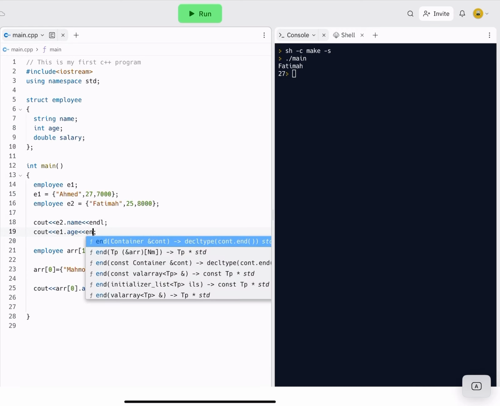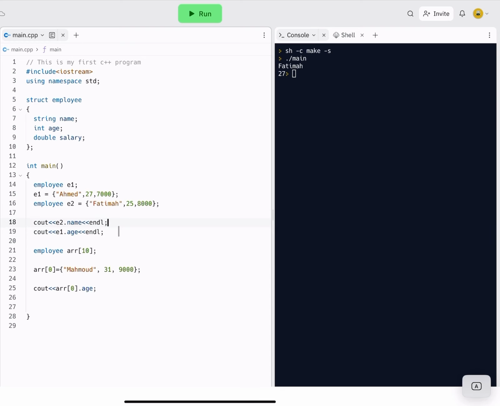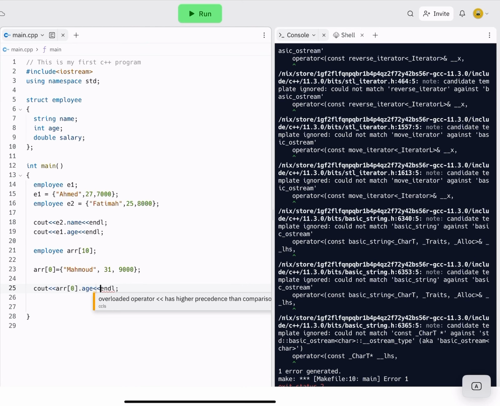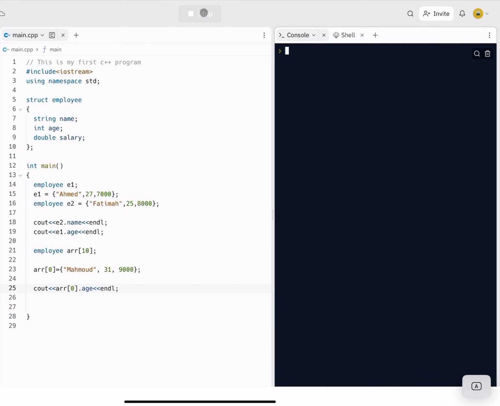Let me write here end line. So it should print 31. I forget to make another end line. It should print 31. So I also can have array of structs so that I can store more than one element of the struct.